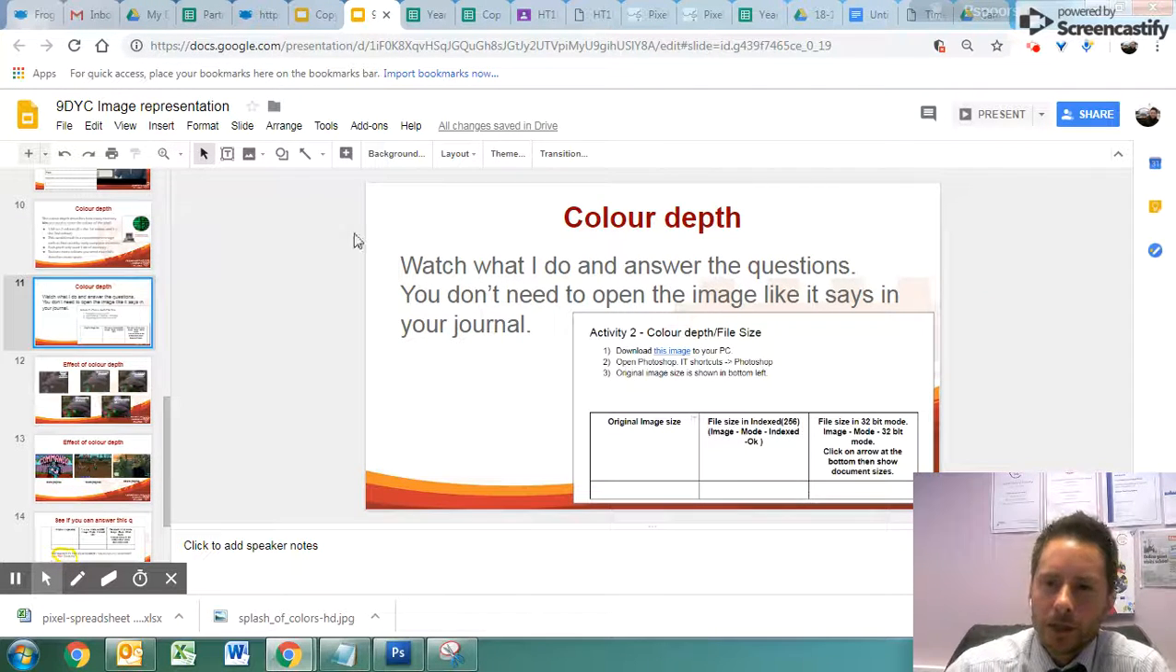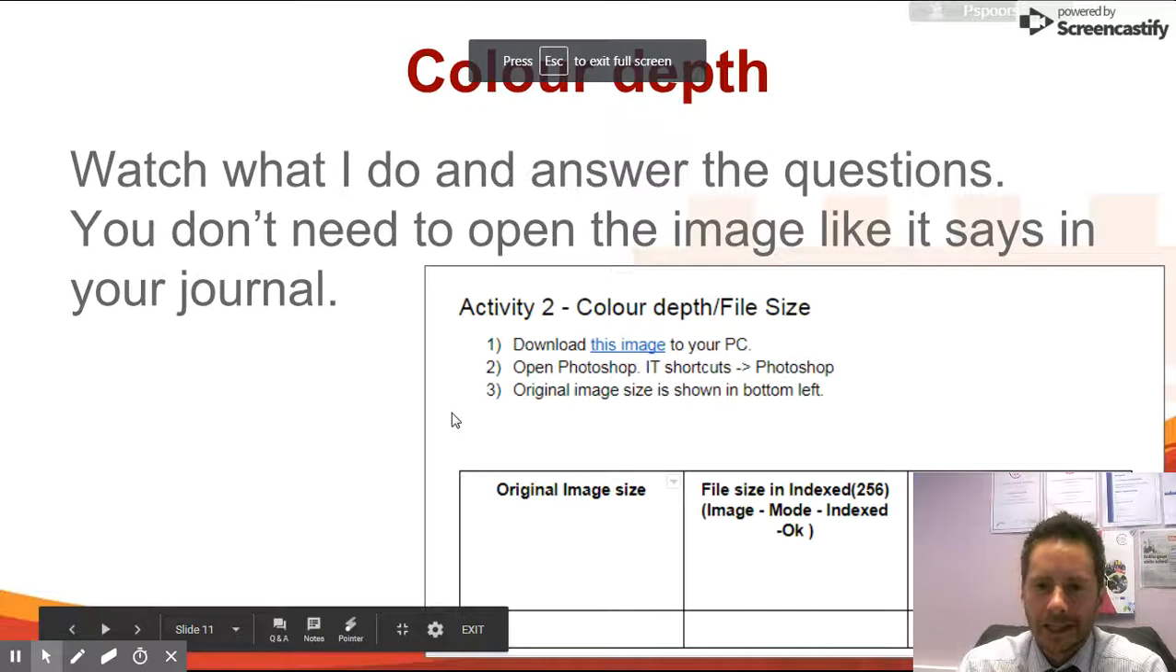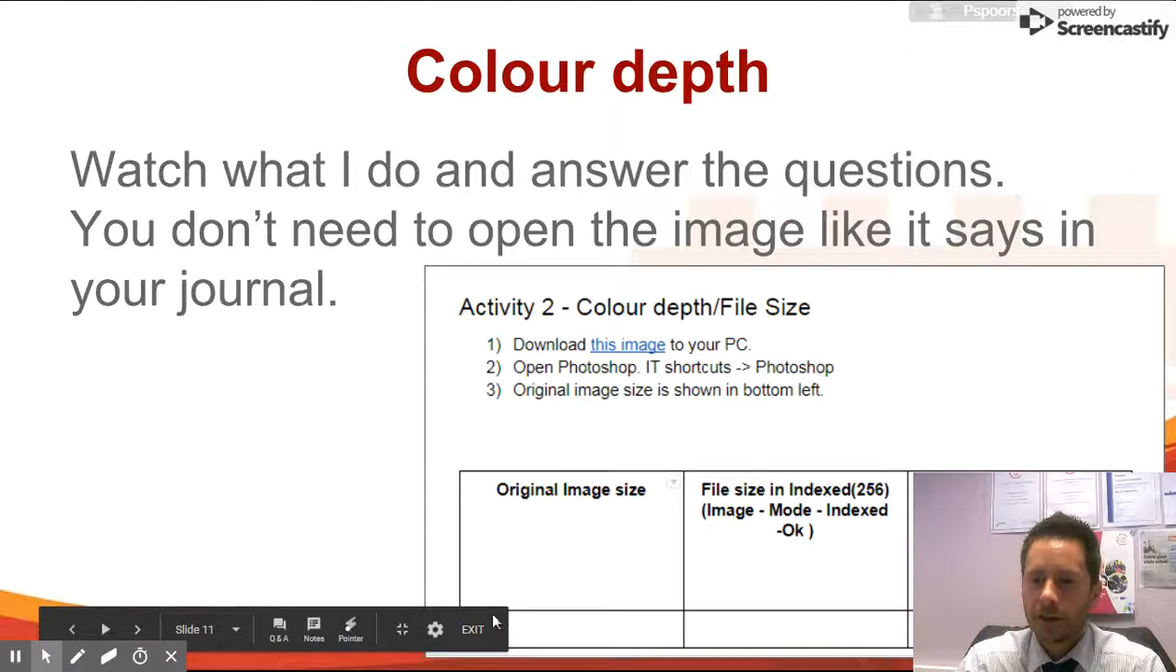Right, so we're now going to look at colour depth in a little bit more detail. This is going to be activity 2 in your journal under lesson 7. So rather than you do what it says in the journal, which you're going to struggle to do with me not being in today, and also some of you might be on your Chromebooks, in which case this won't work, I'm going to model this. I'm going to show you the activity, and then you should be able to answer the questions below.